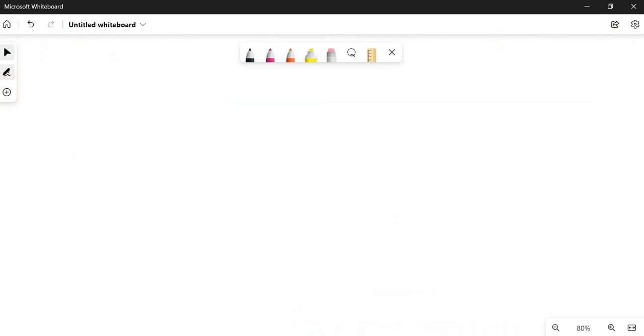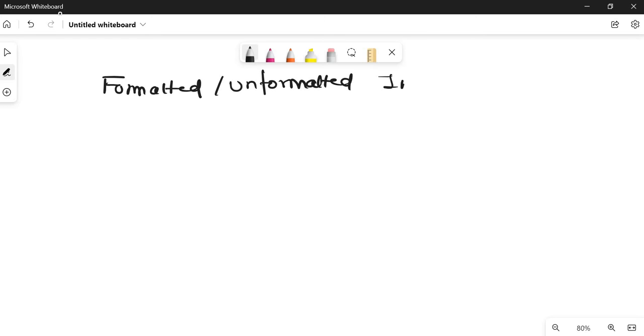Fine, so without any delay, let's start our topic, which is formatted input and output. Okay, so this is an important topic for the exam. One question is generally asked from this, either they can ask you to write a syntax or to write the theory part. Okay, so it is formatted and unformatted input and output. Fine. So before going to formatted and unformatted, let's see what is input and output.